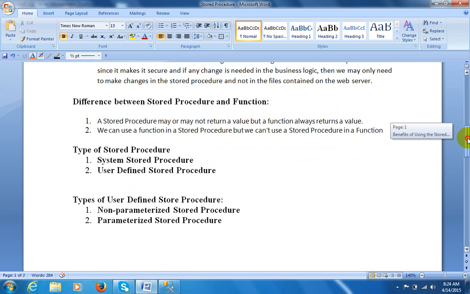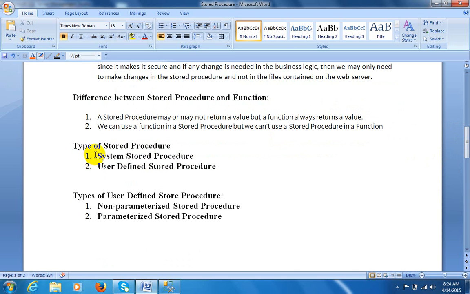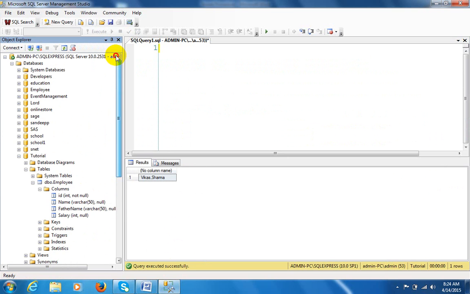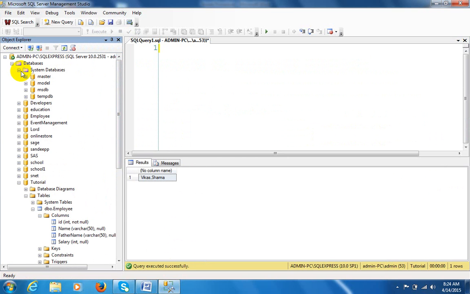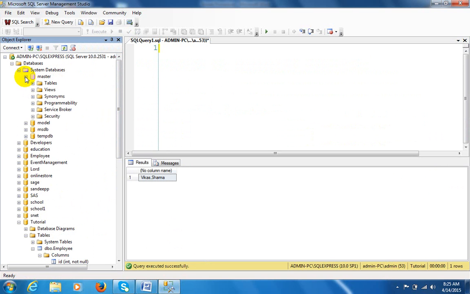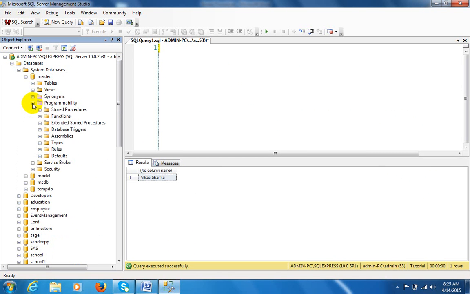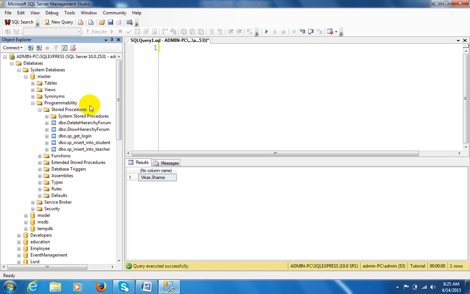Okay, so how many types of stored procedure do we have? We have two types of stored procedure. The first one is the system stored procedure. Let me brief it. If you go to the system databases, you can see a database that is the master database, and in the master database we have some procedures in the programmability option. You can go and see here.